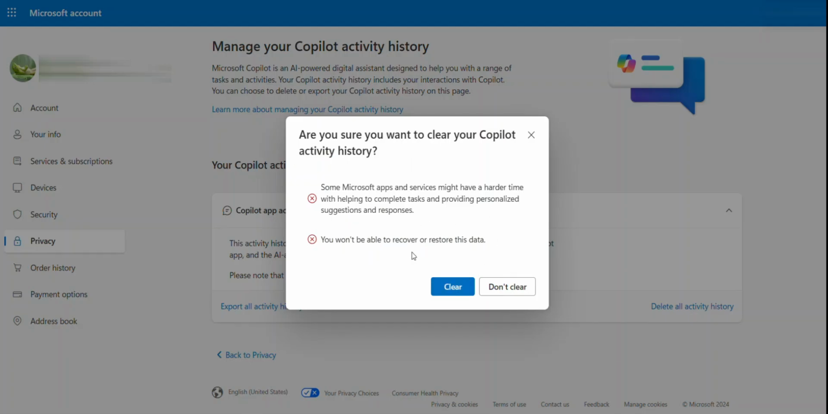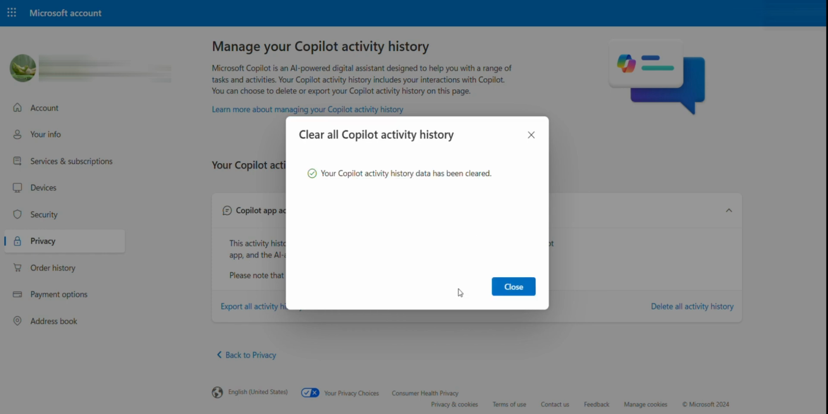You'll see a pop-up asking if you're sure. If you are, click clear. Once you've cleared everything, close the pop-up.